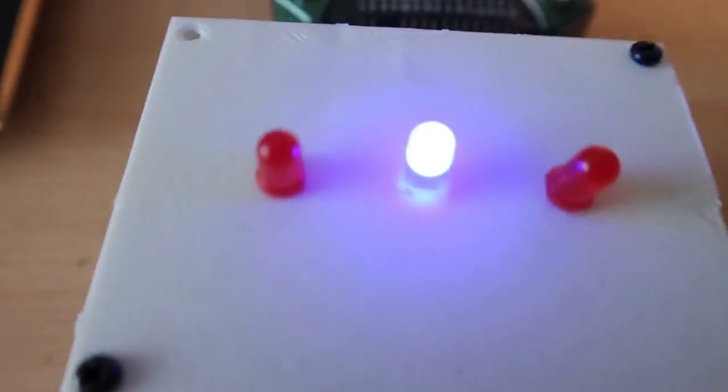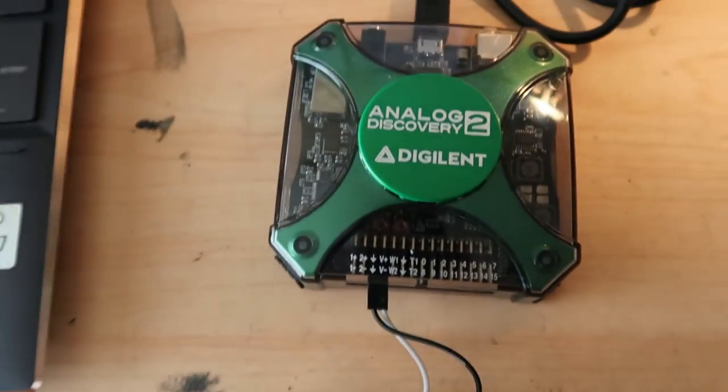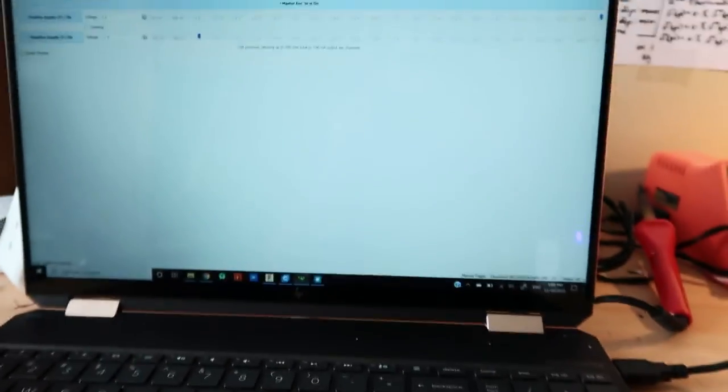And then back here, we just have our ground and power coming out connected to the Analog Discovery, and we're just using WaveForms right now to give it 5 volts of power.